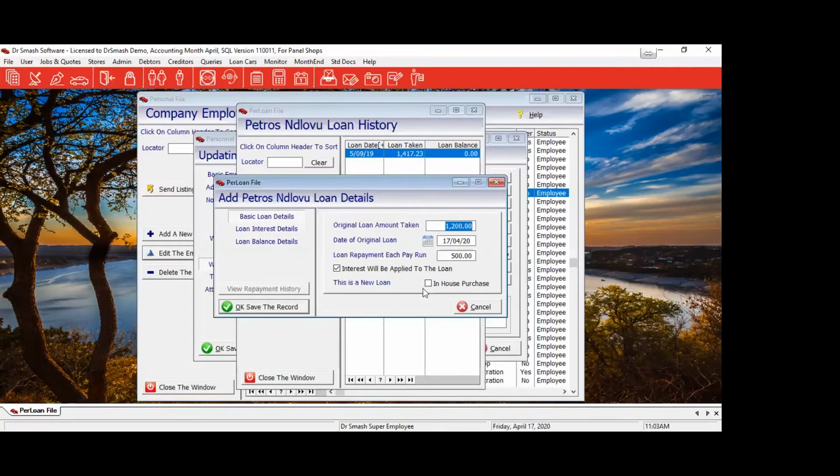Right, basic loan details. I'm actually not going to apply interest anywhere, but I will show you where the interest will come up. Remember yesterday when we did our training session, we did staff purchases. This is how you would actually do your staff purchases. They are wanting something. I can now go and say this is an in-house purchase.